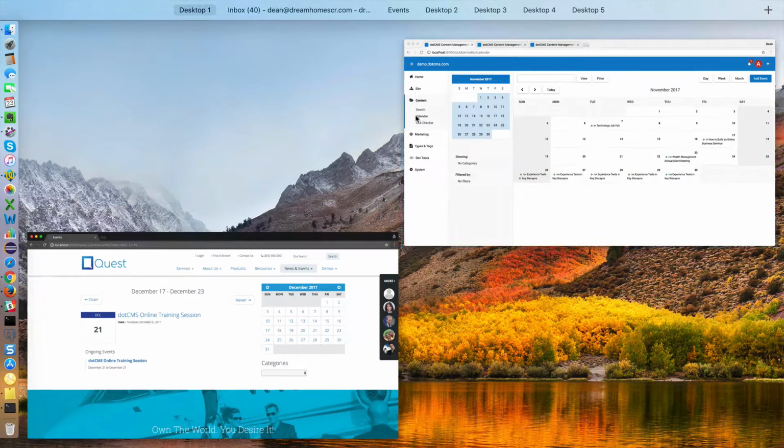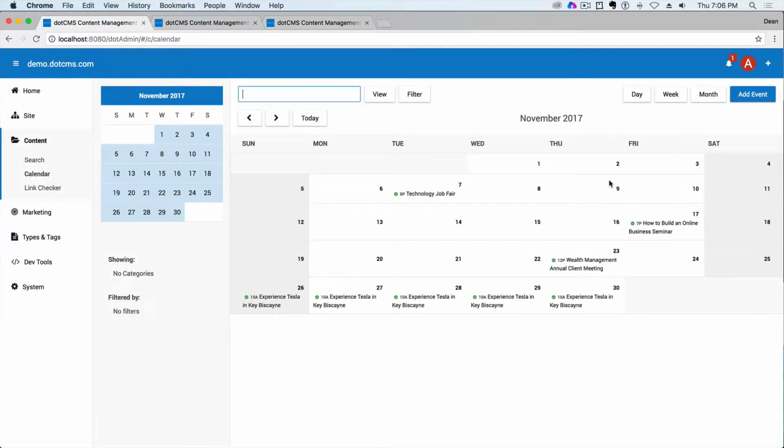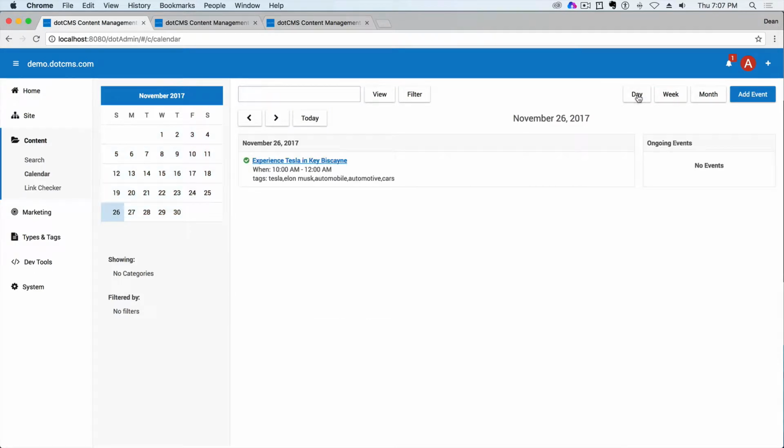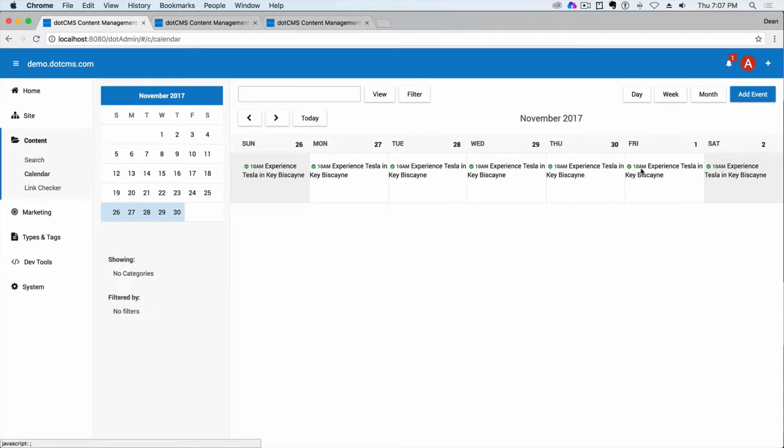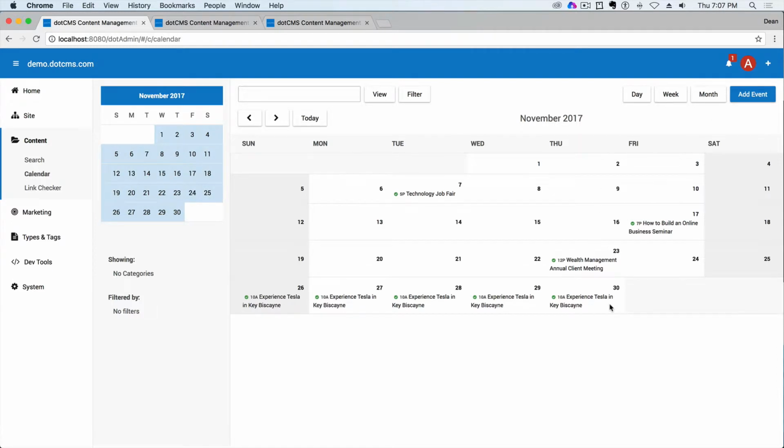So now if we switch back to the dotCMS calendar on the back end, it's located here under Content and Calendar. Then we can take a look at the events from the back end perspective and edit those events. Now let's look at the views that are available here. We can click on a day view and see an event on a particular day. We can click on the week view and look at the events during a particular week, or the month view.